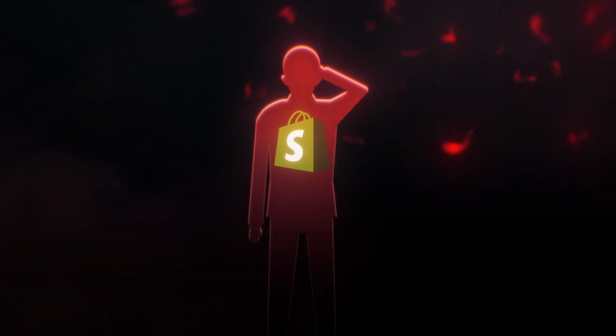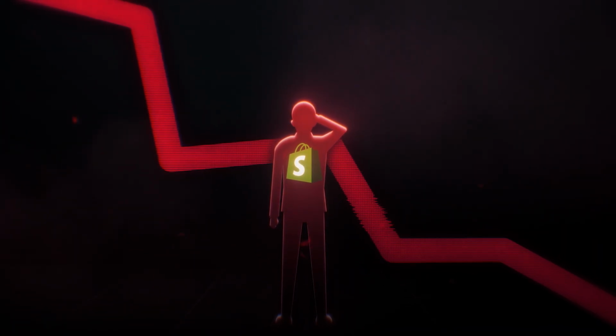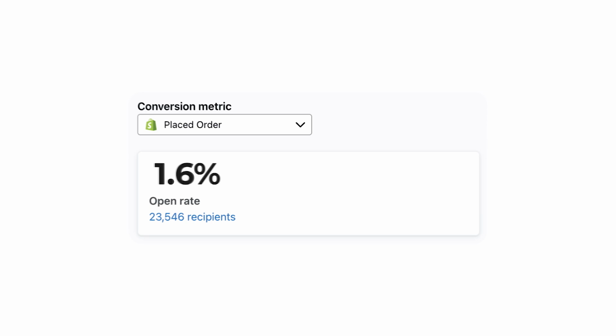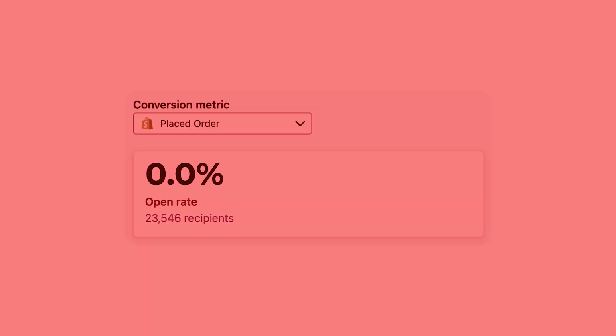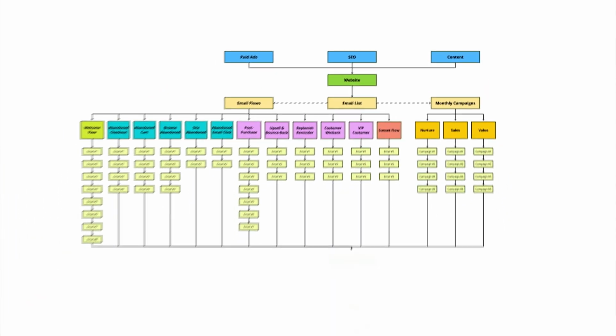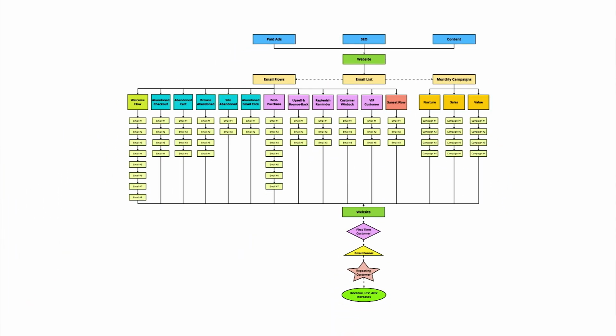Most e-commerce brands are leaving money on the table every single day and they don't even realize it. They think email marketing is just about blasting campaigns, newsletters, and email blasts, but the real power is in automated email flows that run on autopilot, turning visitors into loyal repeat customers.